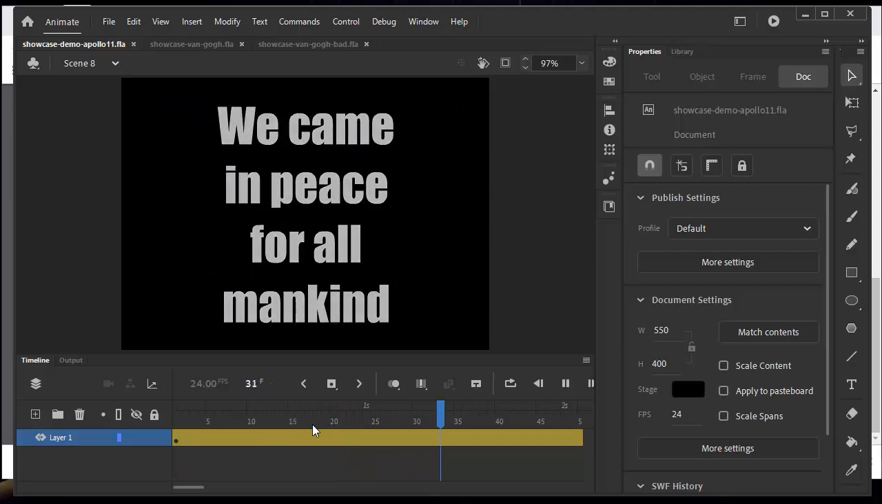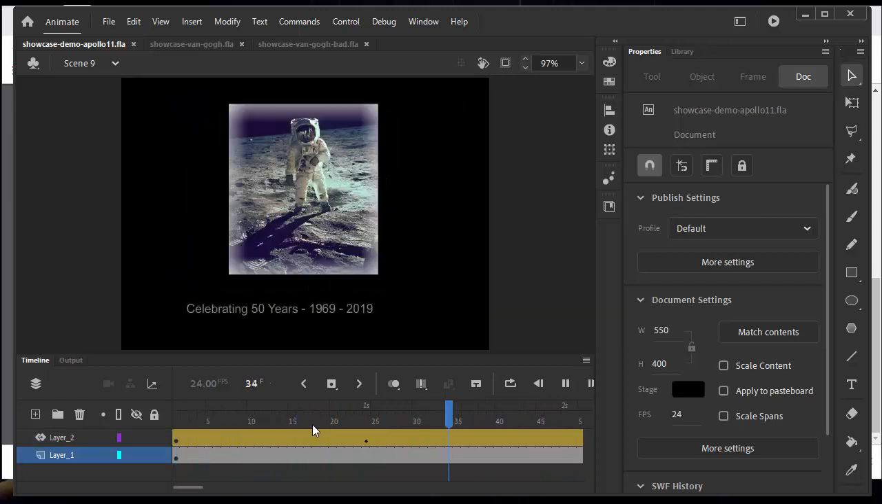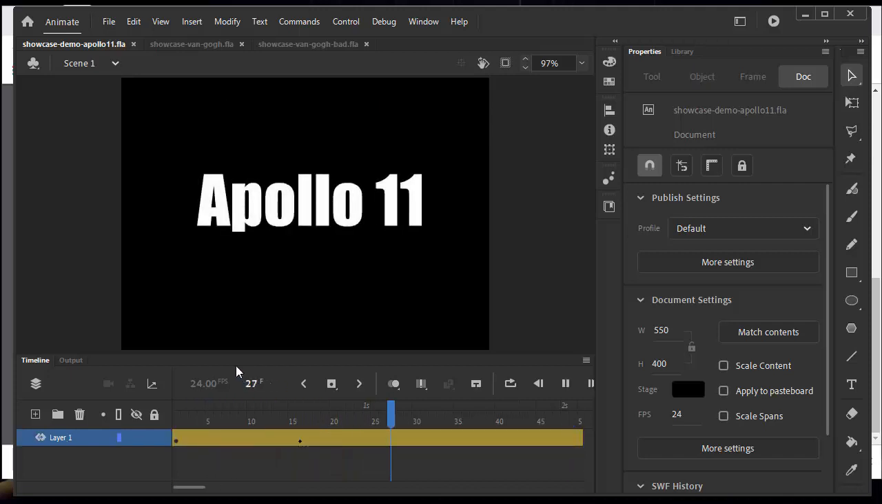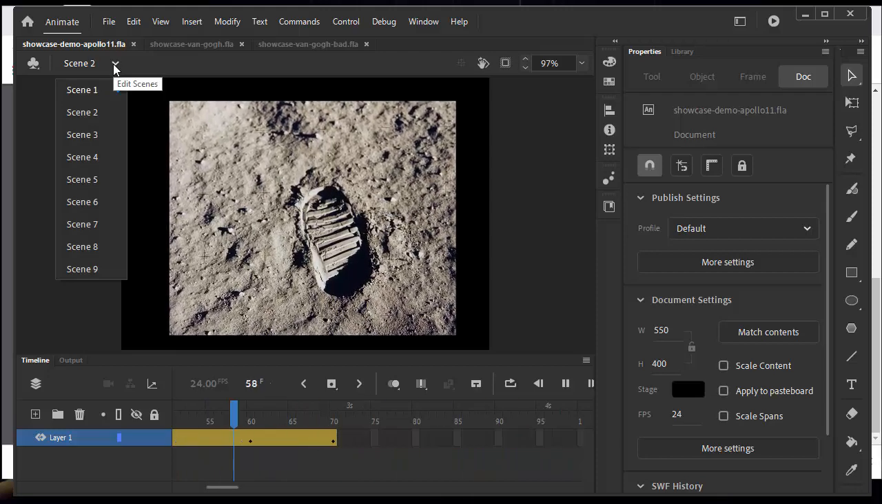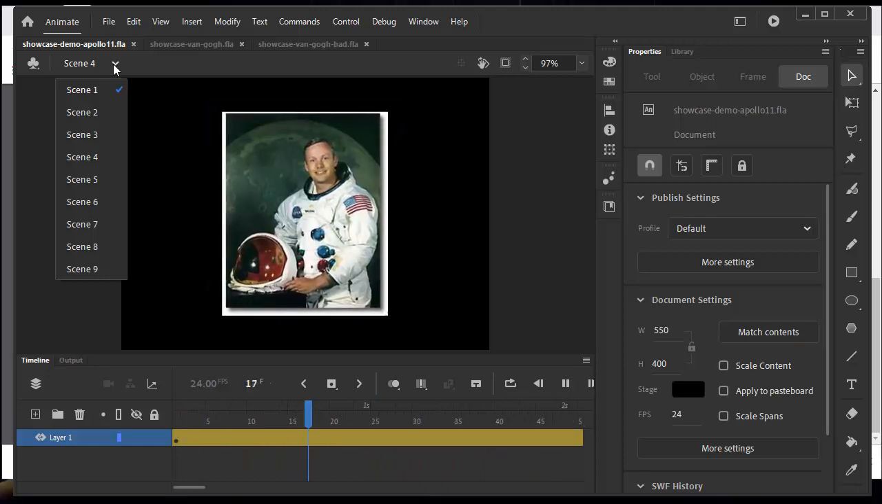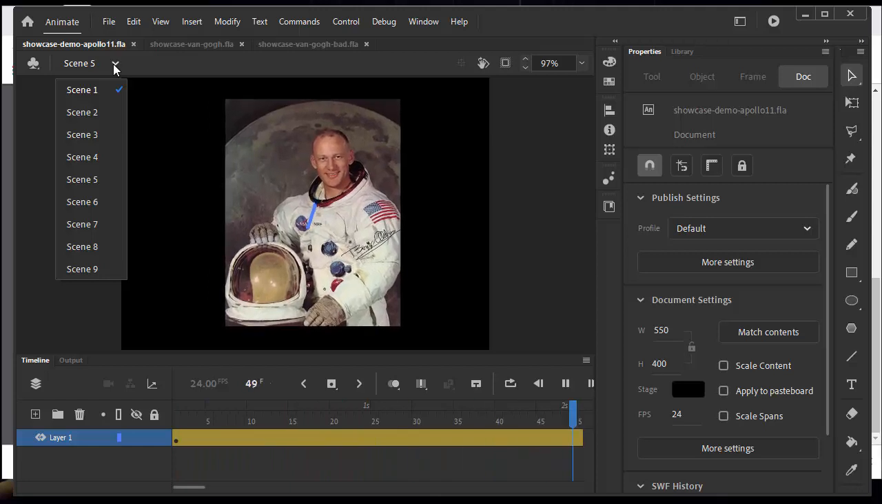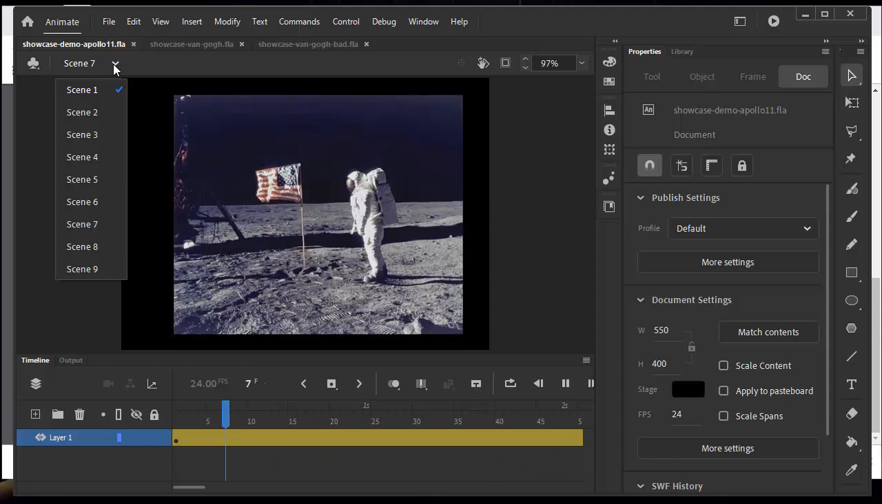At the end, I put this: "We came in peace for all mankind." That was on a plaque that they left on the moon, and then this little celebrating 50 years, 1969 to 2019. So on this one, I have like 9 different scenes. I used the trick that we talked about on Friday, using the scene panel, and I built this movie by doing different scenes and then stringing them together so that I could watch them. And so my movie is about Apollo 11.